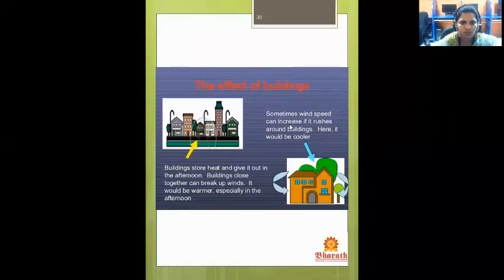The effects of buildings. Buildings store heat and give it out in the afternoon. Buildings close together can break up winds. It would be warmer, especially in the afternoon. Sometimes wind speed can increase if it rushes around the building. Here it would be cooler.